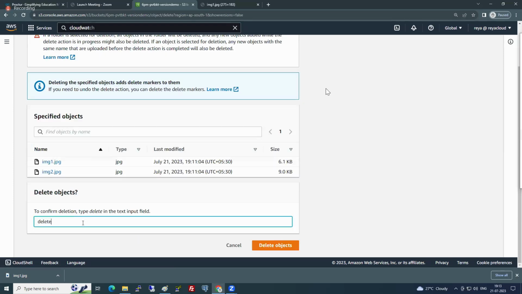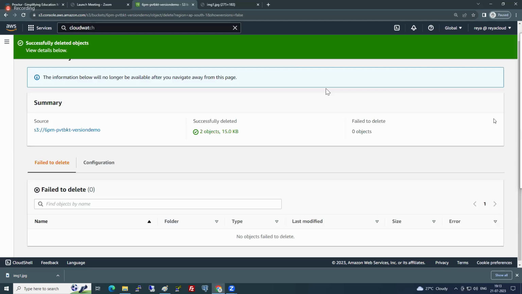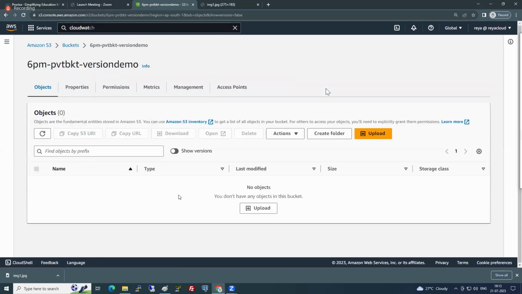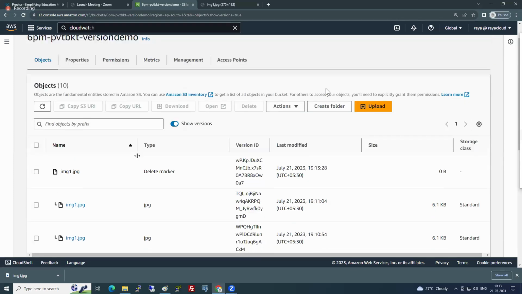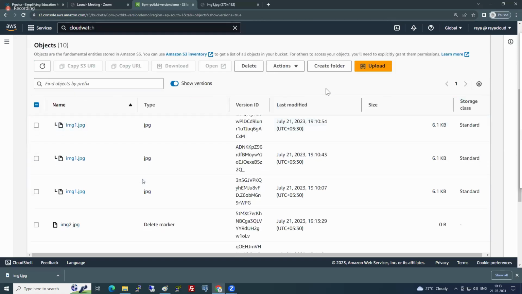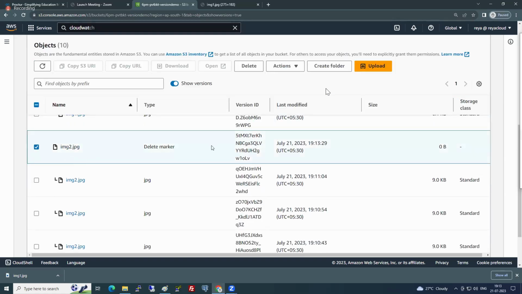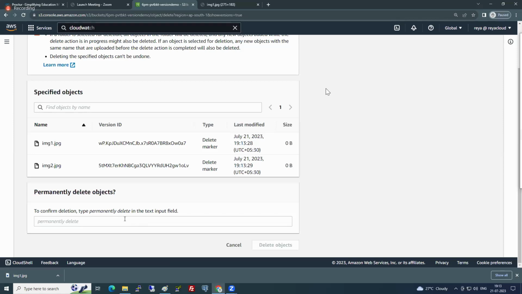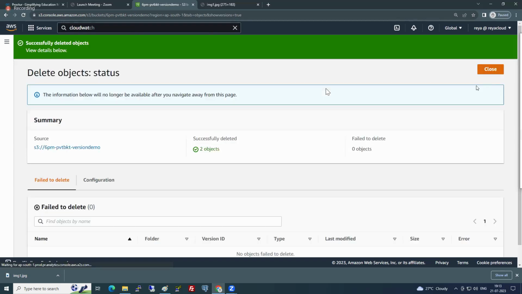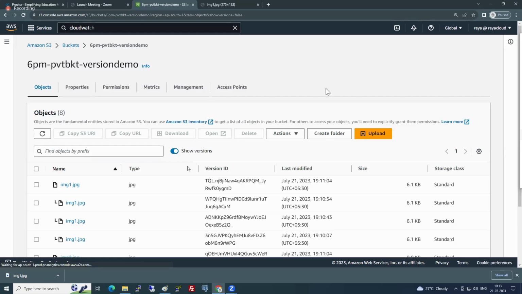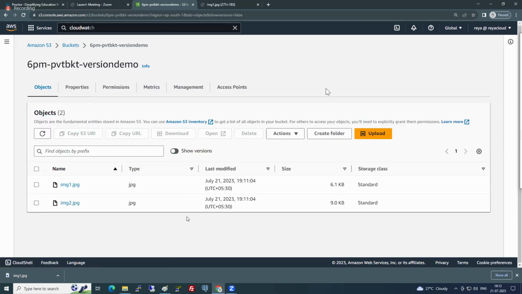Can I restore it? Nothing is there. Can I restore it? How? Simple. Show versions. And you see the delete marker is there for image 1. Select the one. If you come down, the delete marker is there for image 2. Select this and then delete those delete markers. Got it? And then show versions. You see 2 images now back.